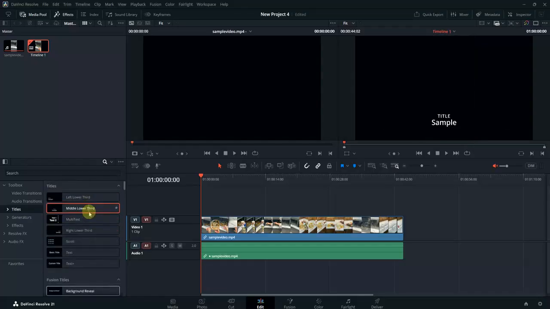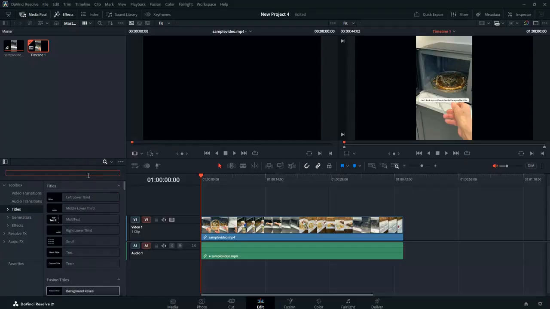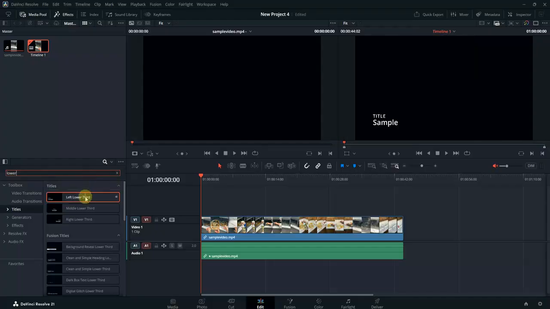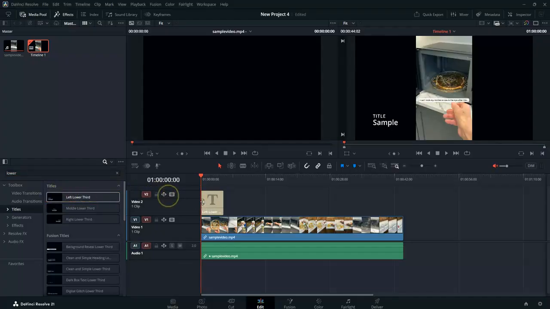Now, look for the lower third title option. Or if you're feeling creative, you can start with a text or text plus title template. Drag and drop your chosen title onto the timeline where you want the lower third to appear.